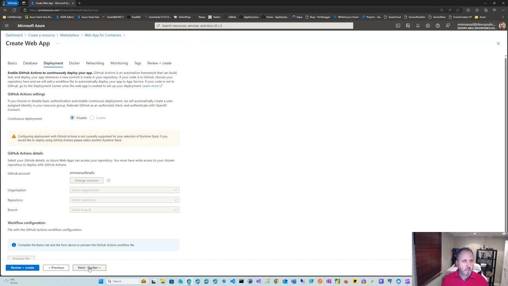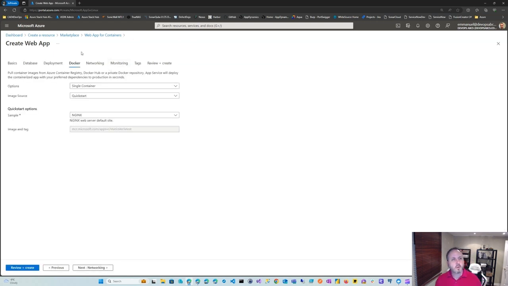Nothing for deployment, but when we come to Docker, and you can directly click this Docker tab as well, you will need to leave the options as single container, but you're going to need to change the image source, and you want to pick Docker Hub. The access type is public.